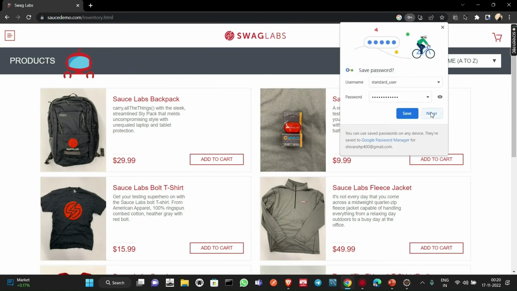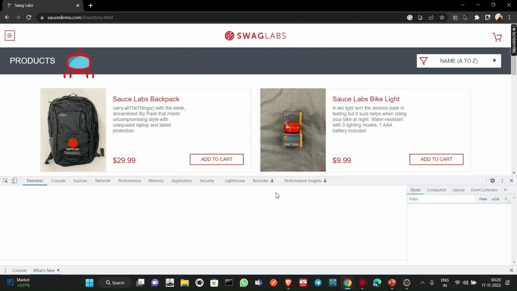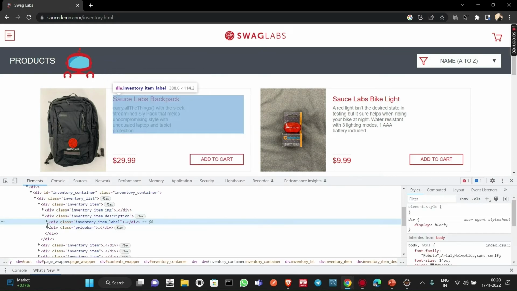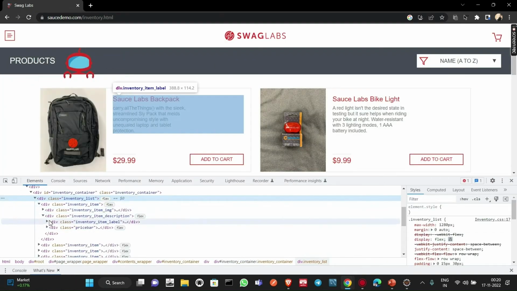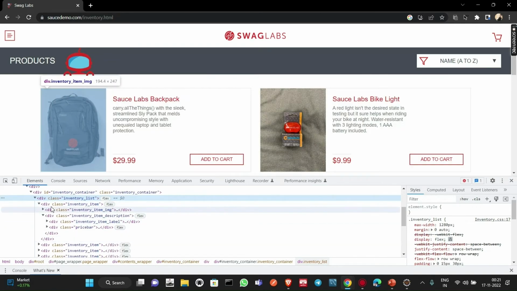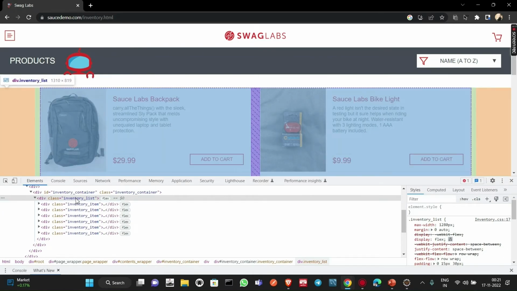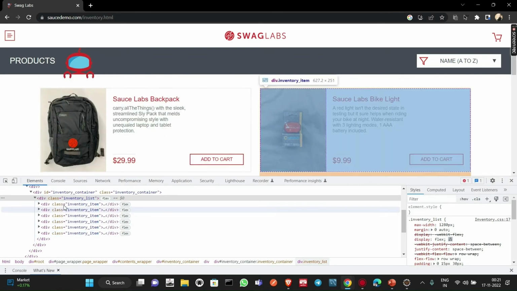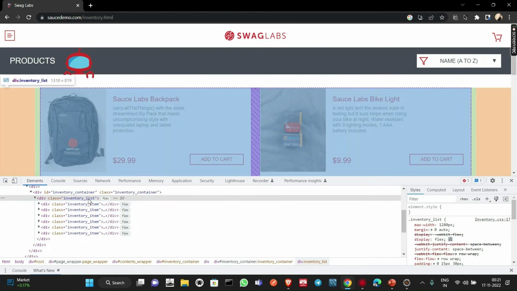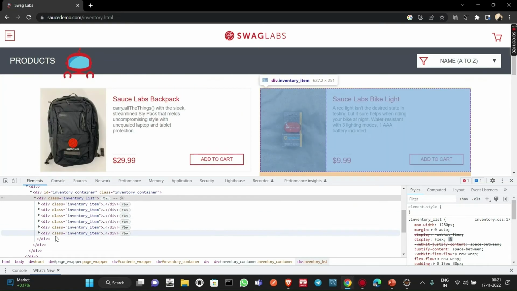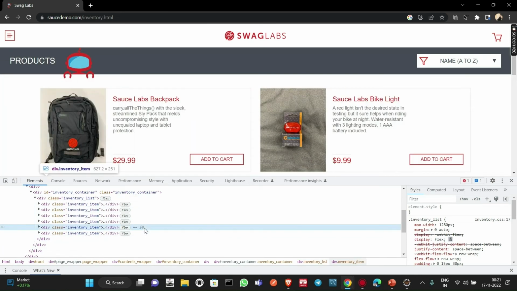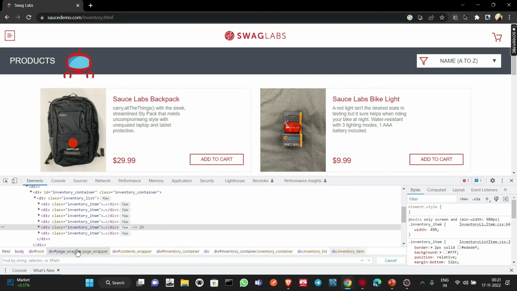So what I was telling was that if we inspect it and we see the inventory list, right? Let me minimize this. So this is the inventory list, and these are the inventory items. The inventory items are being parented by this particular div class. So if I copy this particular div as a parent class, then we will get the inventory items, right? So let me press Control F over here and show you how to create the XPath.